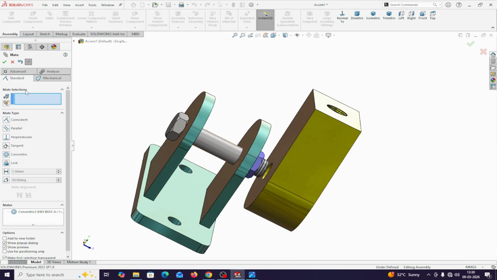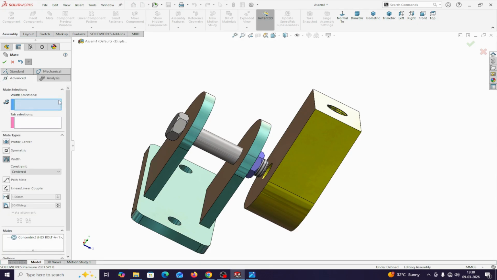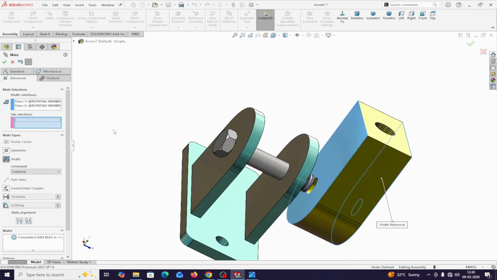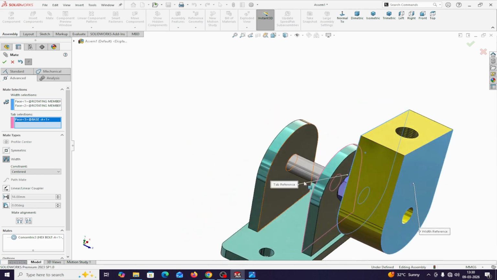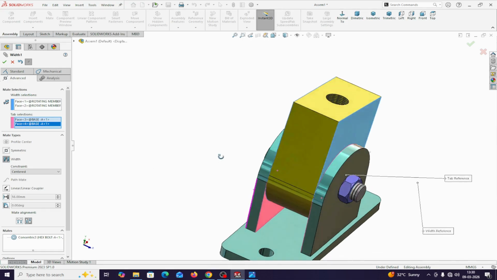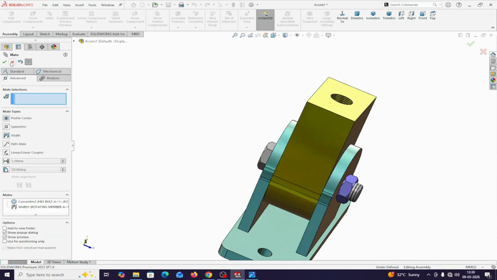Now go to the Advanced Mate, Width Mate. In this upper box, width selection, select this face and this face. Now in the tab section, select this face and this face. This is the width. Now it is at the center of these two faces. Hit the right button, cancel it.